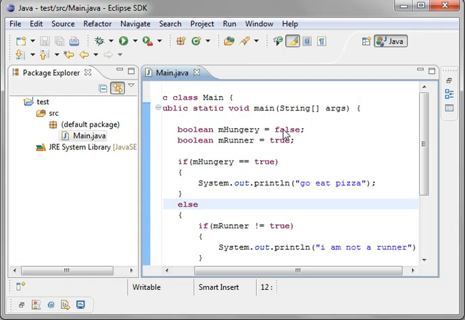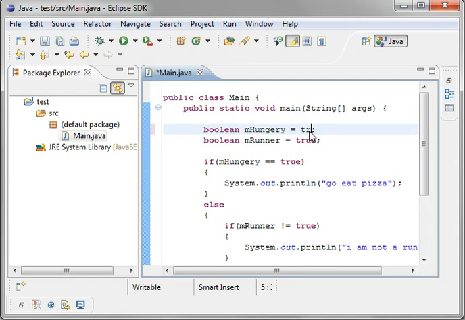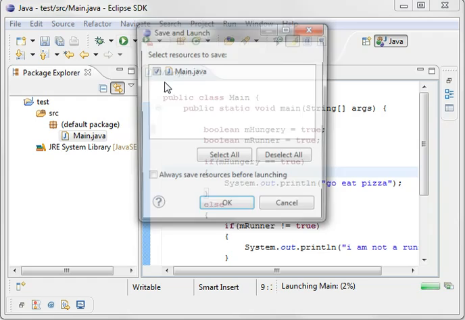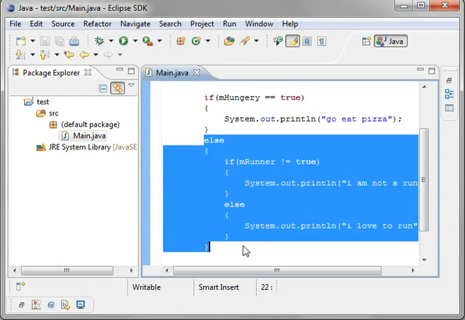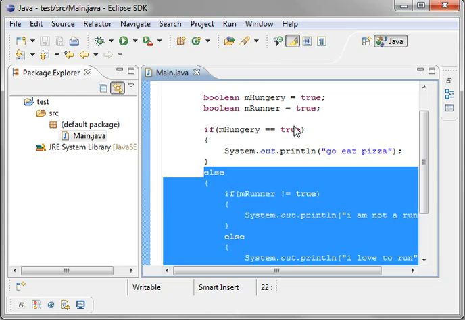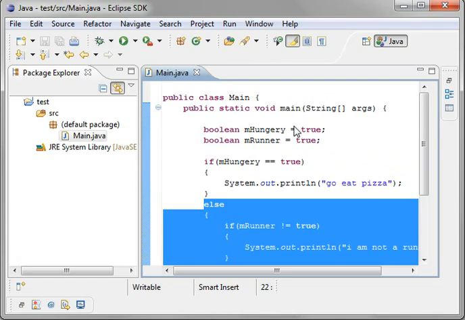That sort of thing. Well, let's say we are hungry. You notice how it just says go eat pizza. It ignores all this code down here because we are hungry. I hope that makes sense. If not, I recommend you make a couple little test projects and play around.